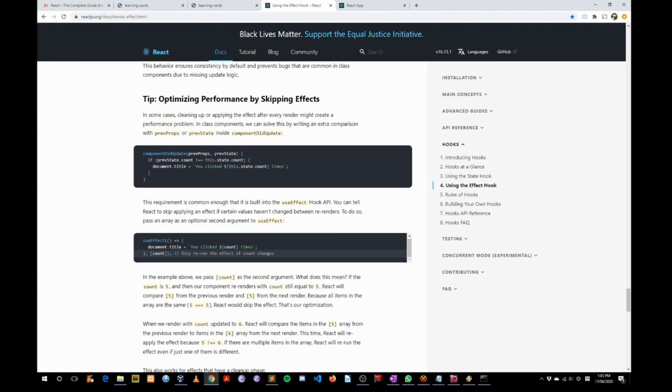The example here introduces an if statement, so that only when the count state has changed do you update the document title. This is the Classspace solution. Using useEffect, you just pass the count as an array in the second parameter of the useEffect. In this way, only when the count changes will you run the effect.